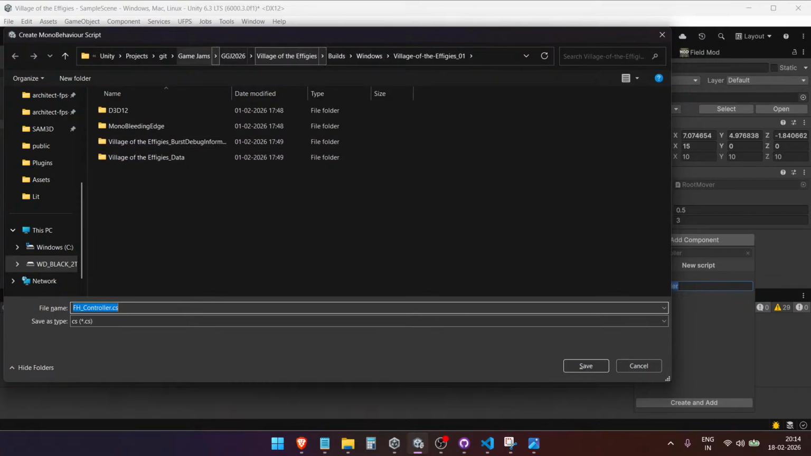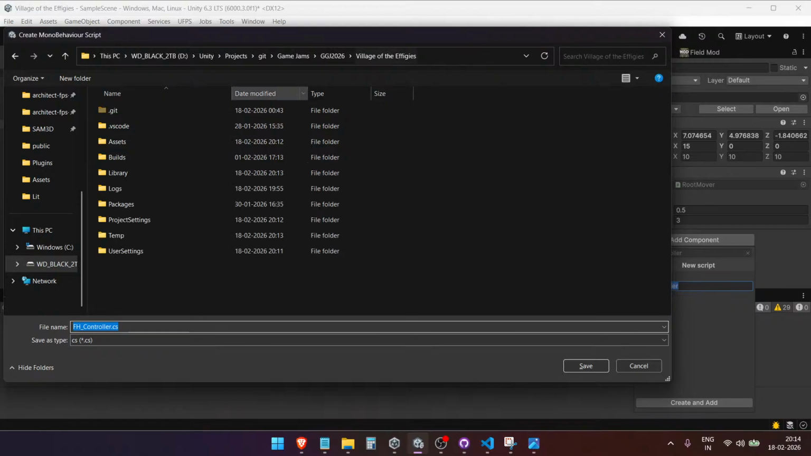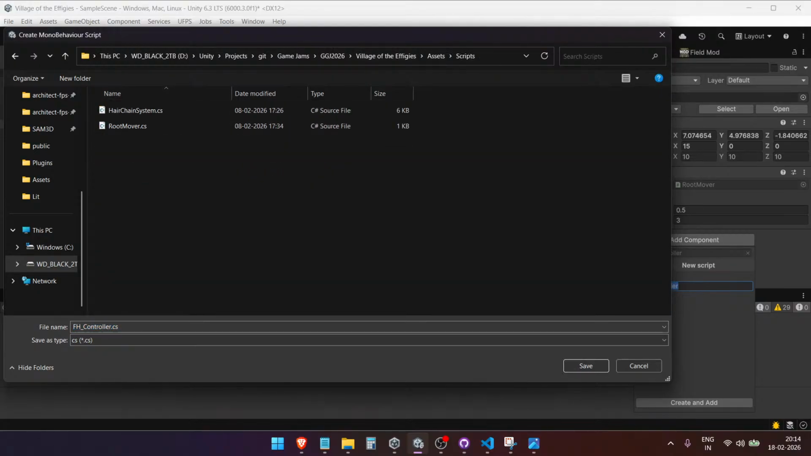Wait, what is this script? Why is it going in builds? Scripts.